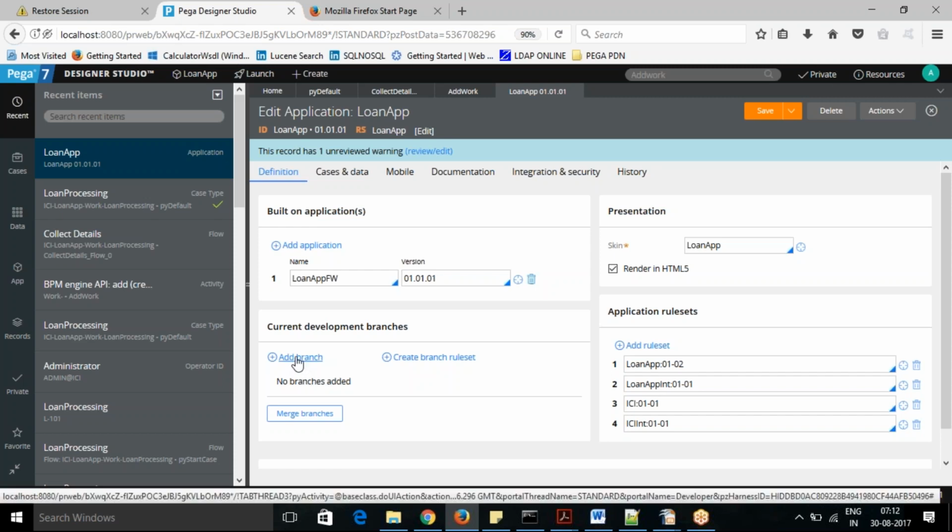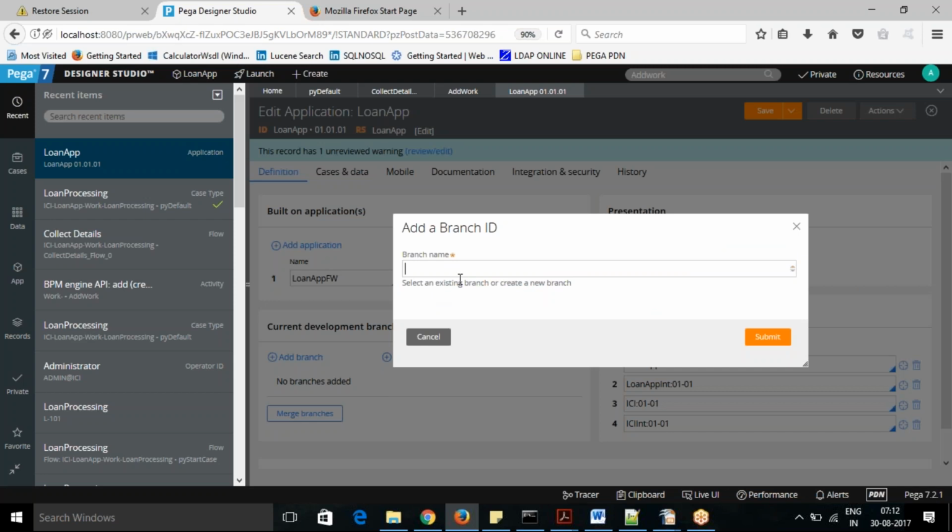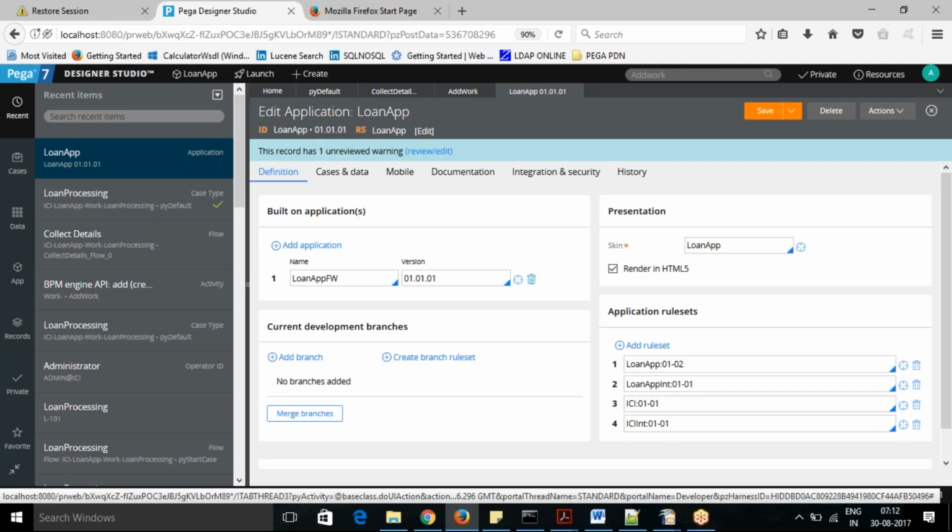Okay, so now you can see when you want to create a branch, you need to first click on add branch. Branch is just a name. It doesn't signify anything when you're creating a branch. Within that, the different rule sets you want to add make the difference. So here, say I want to create a new branch. Let's say loan app branch. So you can see that I have added a new branch.